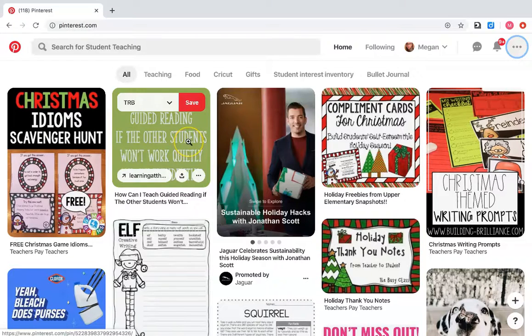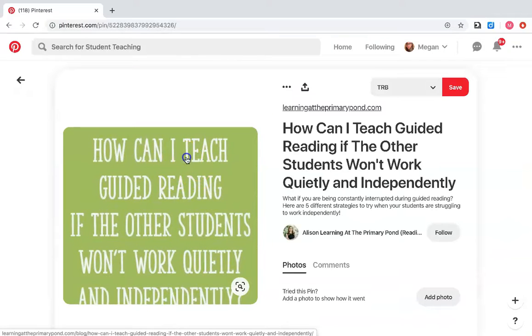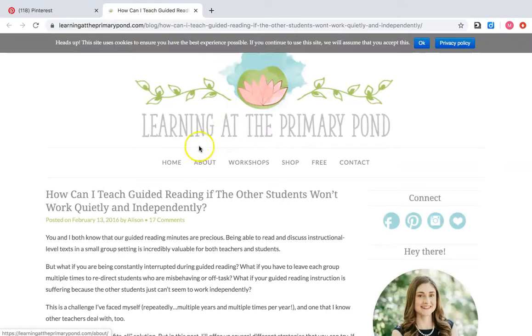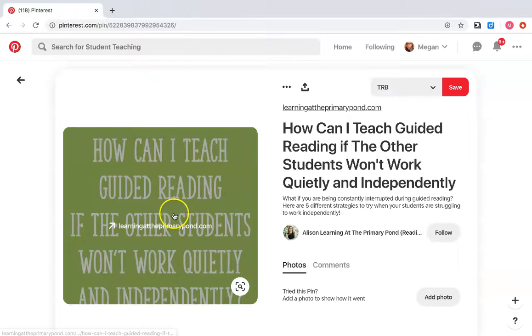Now for pins, let's just say we're on our homepage and I really like a pin and I'm saying, oh, this one's great. So I can either click on it and view it more. If I click on this page, it's going to take me to whatever website it was on. So this one's a blog about guided reading. And so if you click on it, it takes you to that website.